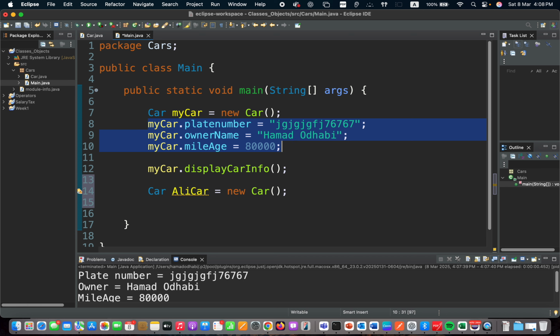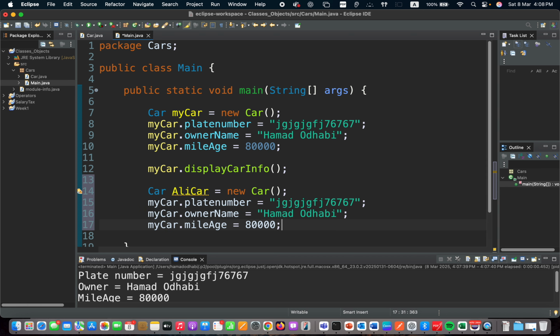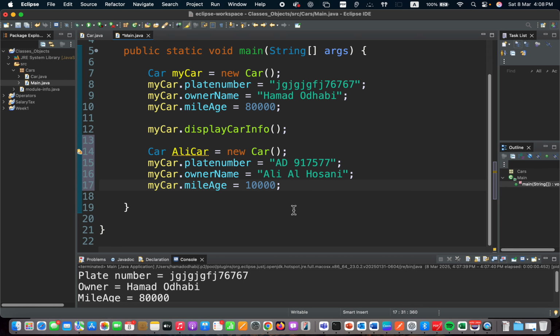We need these three lines here, and we'll come here and we'll say his plate number is 89133 and his name Ali Al-Husani. Someone came to my mind. And his car is new, just did 10,000. Okay? Now this is Ali's car here.